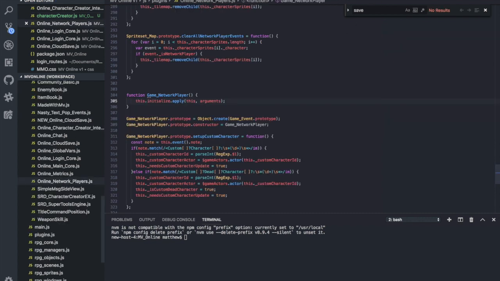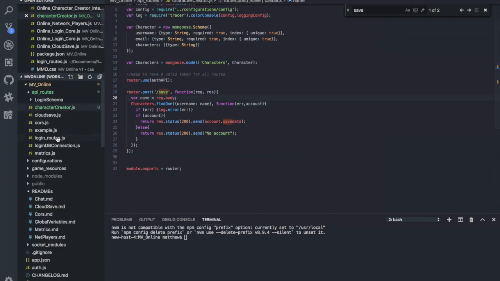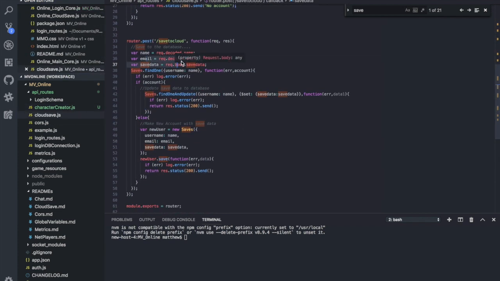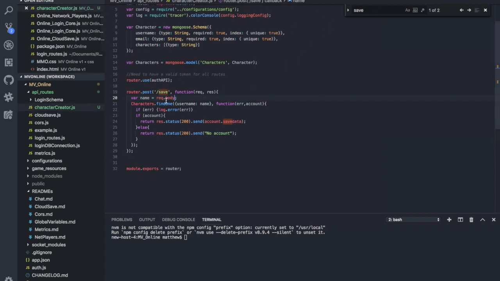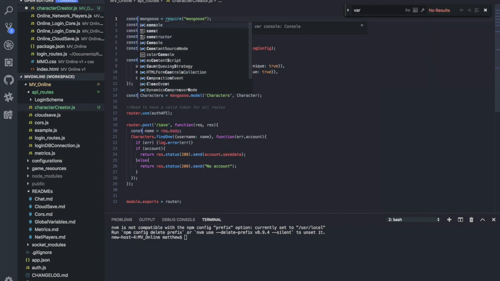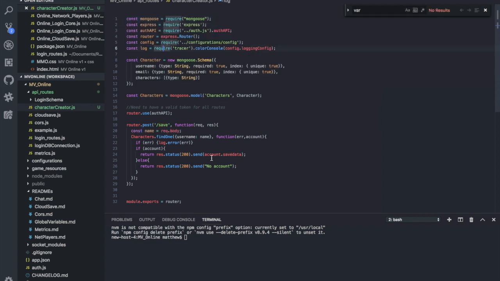Just double check that. Let me just verify. Cloud save. I believe I have a post in here. Yeah, body. Okay, so back here. We want, let's start using consts all along here. It's something I've been wanting to do for a while. A little bit more secure.